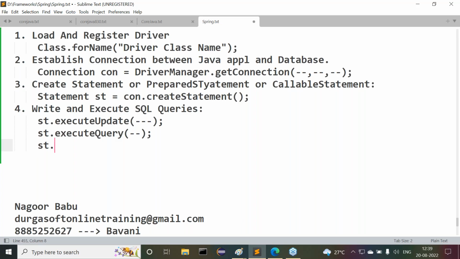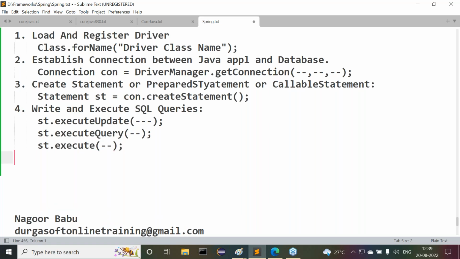After that, the next one is the st.execute method. This st.execute method is mainly for both types of SQL queries. This execute method can be used for select SQL queries as well as non-select SQL queries. Any kind of SQL query we can use. But where we use execute, executeQuery, or executeUpdate, that is a later issue, not required here. If you want to write and execute SQL queries, these three types of methods we are going to use inside JDBC.